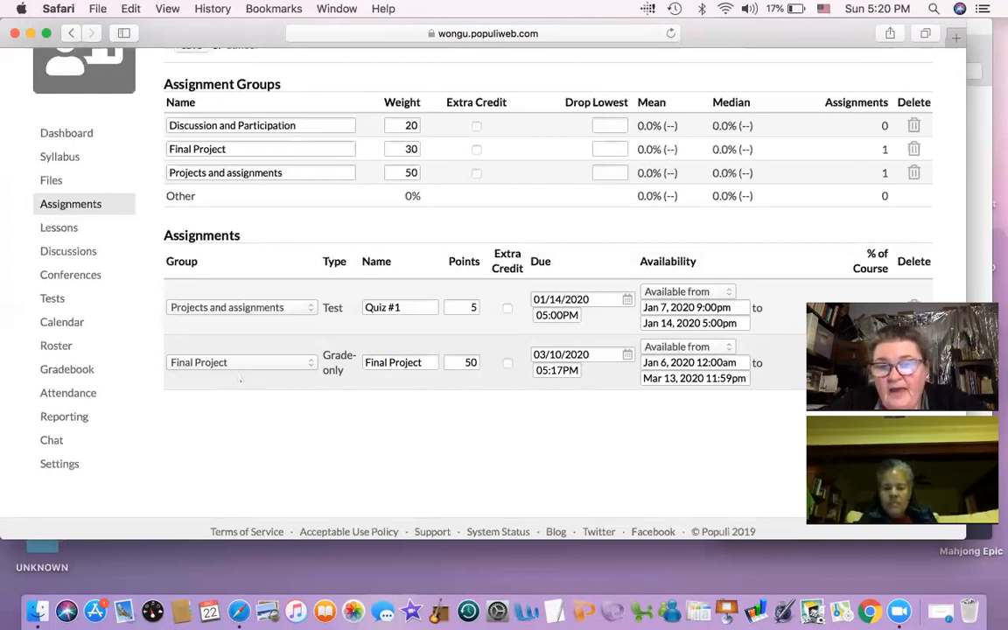And what they'll do is they'll attach it as a file. And I'm going to go into my past course to show you what that looks like on our side, the student side.